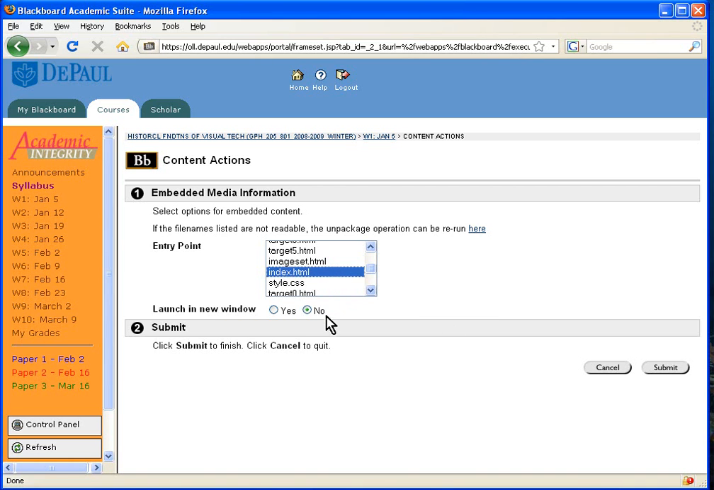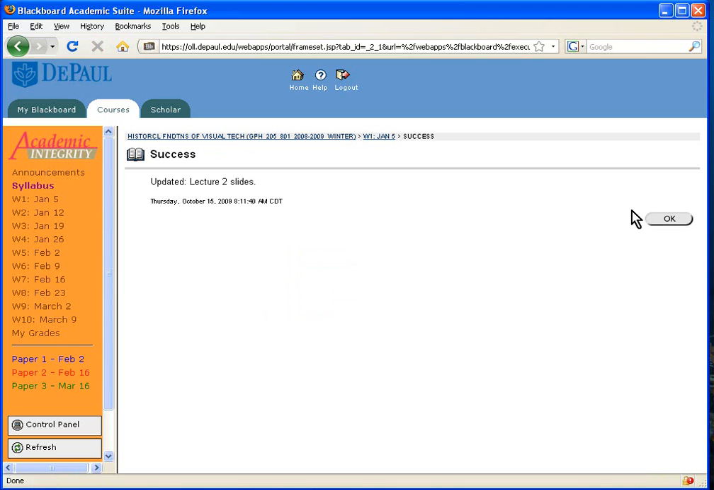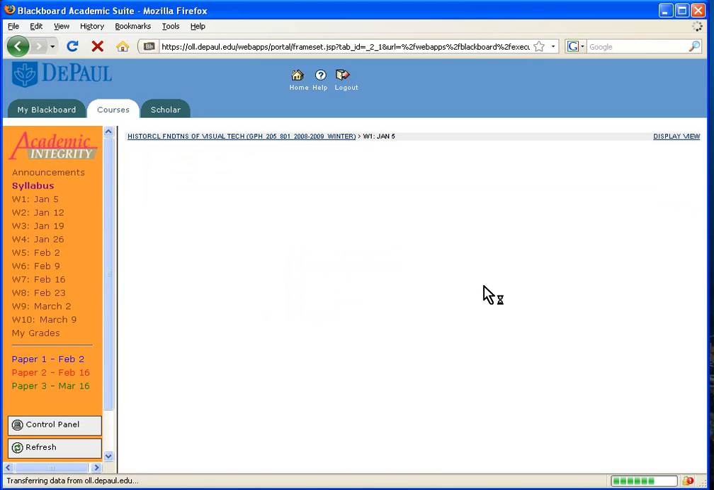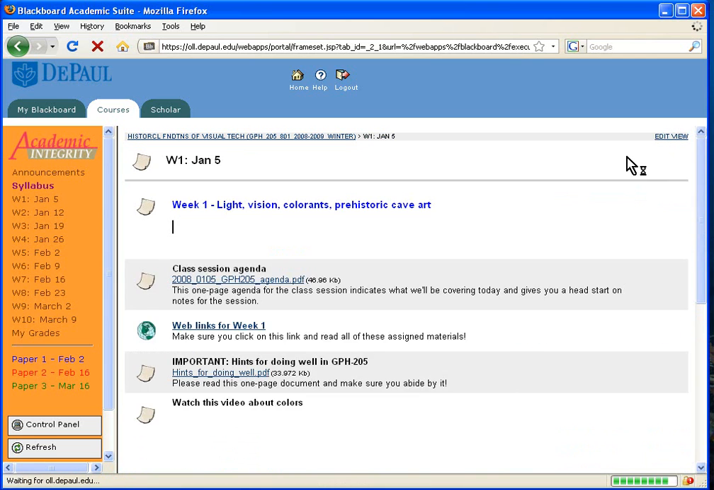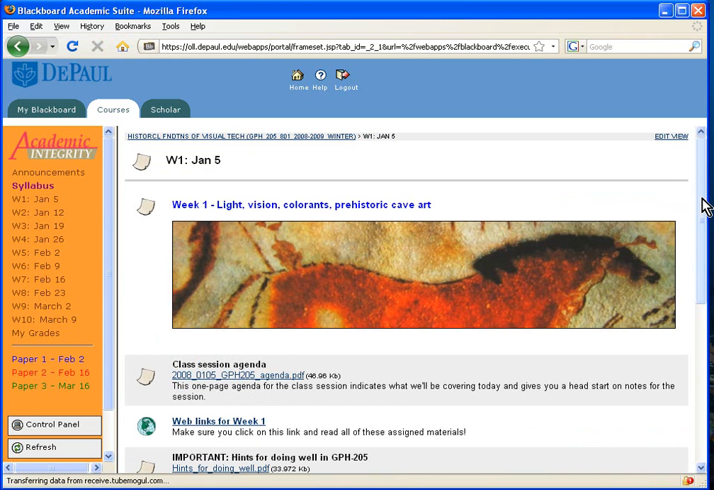So having clicked that, I think I'll launch this in the same window that's within this frame. That will make it very convenient for students to remain in Blackboard as they view the slides. And then let's click Submit. The receipt that comes back indicates successful completion of the action. And here I'm going to go back into the display view to see this as a student would tune in.